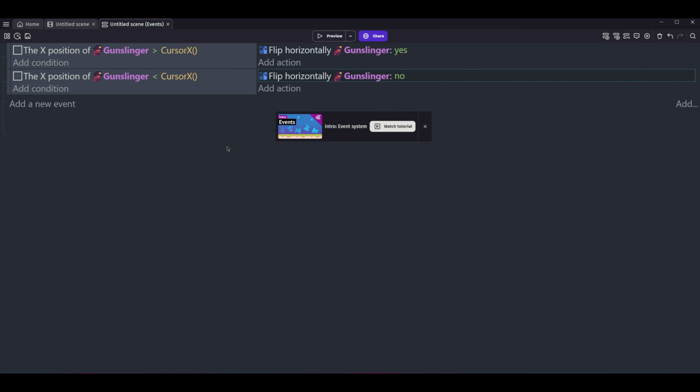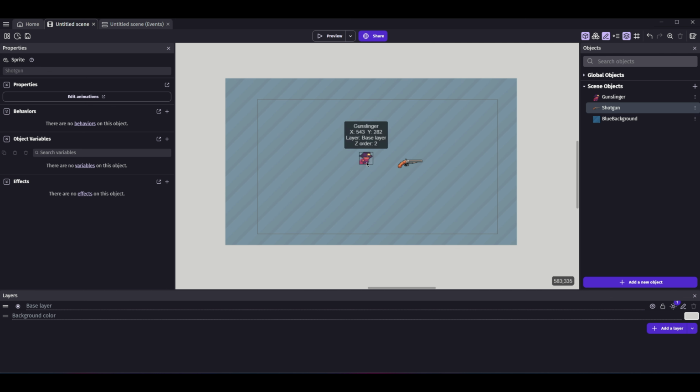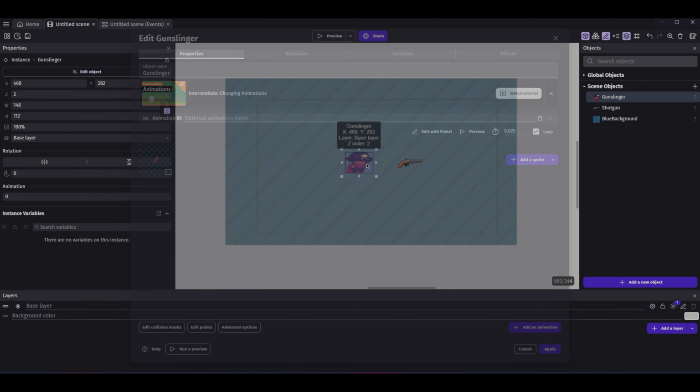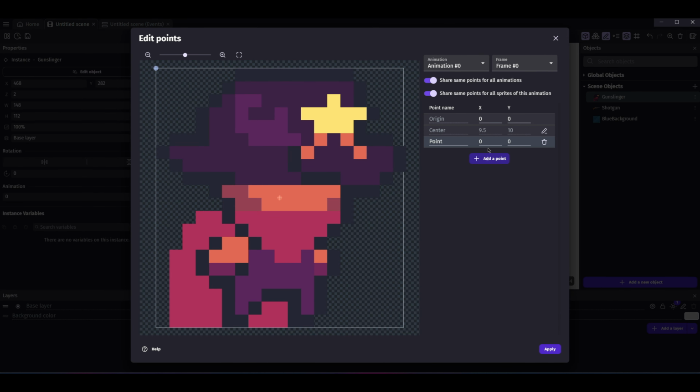Now, let's add a gun to the player. Go back to the scene and drag the gun object into place. Adjust its size and position to align with the player. If needed, resize the player slightly so the proportions look correct. To attach the gun to the player, we need to define a spawn point. Double-click on the player object to open its properties. Go to Edit Points and click Add a Point. Name the point Hands, and move it to the position where the player will hold the gun, such as near the player's hand.